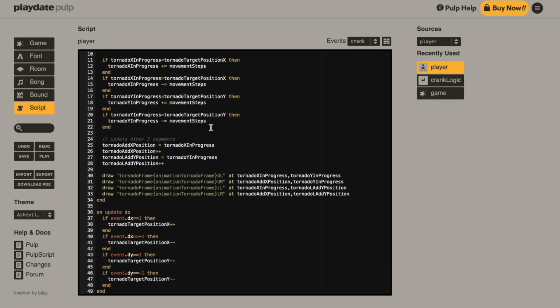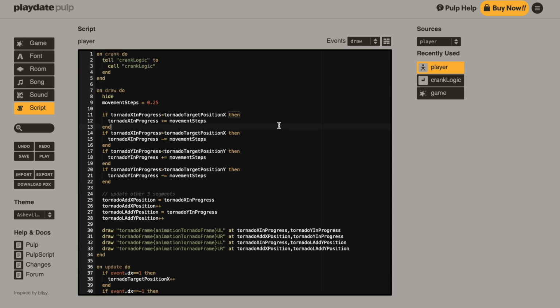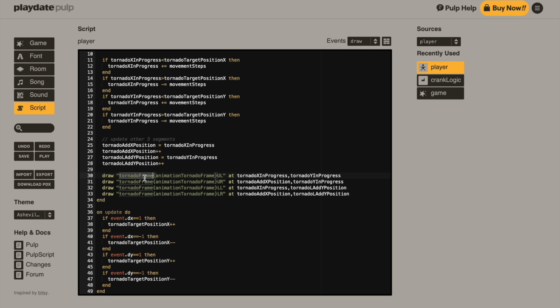Here's the crucial part. In the draw function, I'm using a string with that variable I just mentioned. That means that with each crank cycle, instead of drawing a tile with a name of tornado frame animation tornado frame UL, I'm actually drawing tornado frame 0 UL, and then tornado frame 1 UL, and so on and so on. So putting a variable in curly braces in a string in the Pulp editor will allow you to access the value of that variable. So that's always a good solution for dynamic strings and using them with dynamic values.